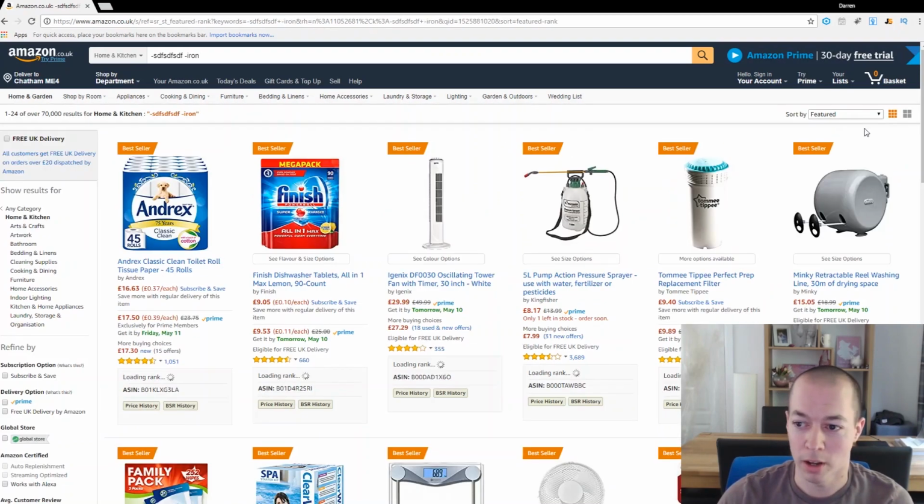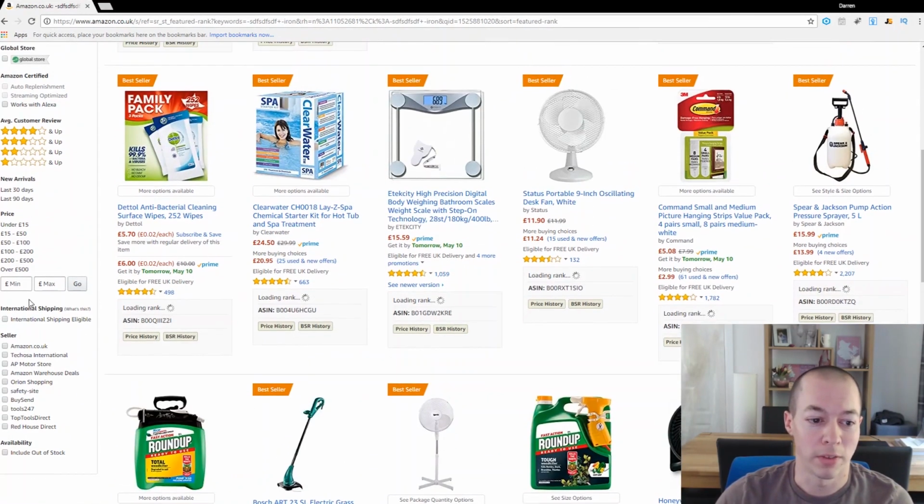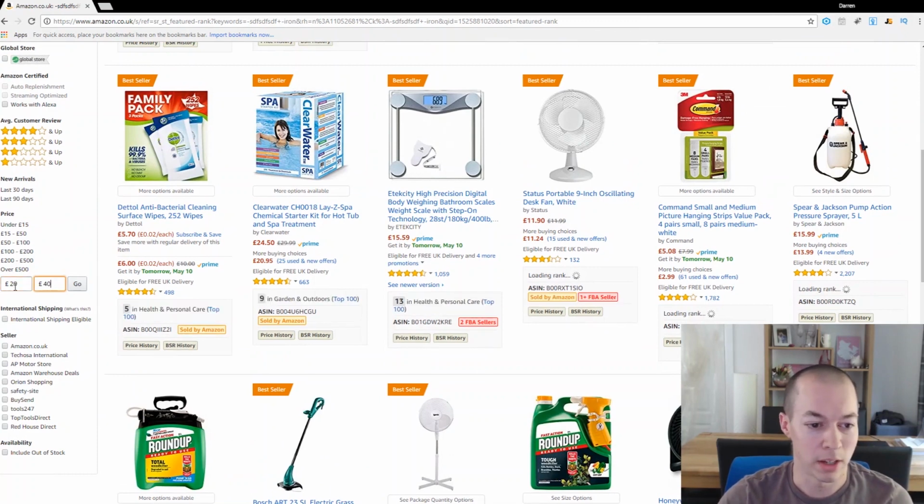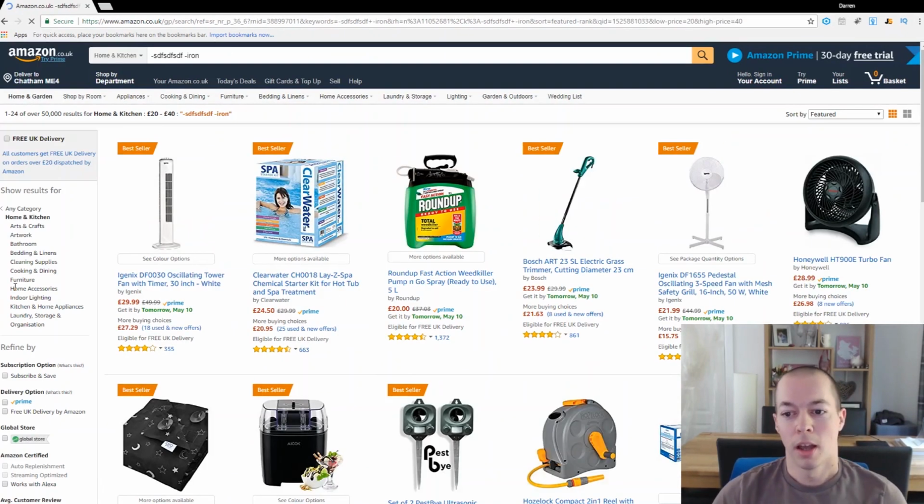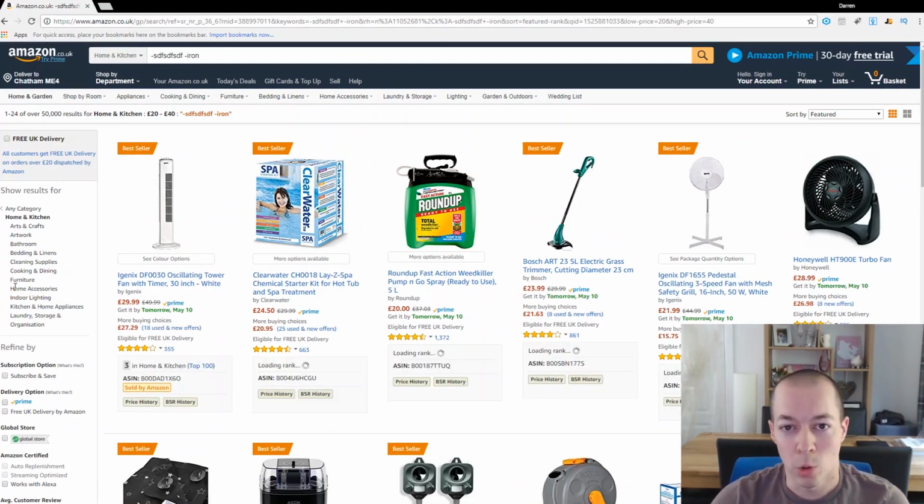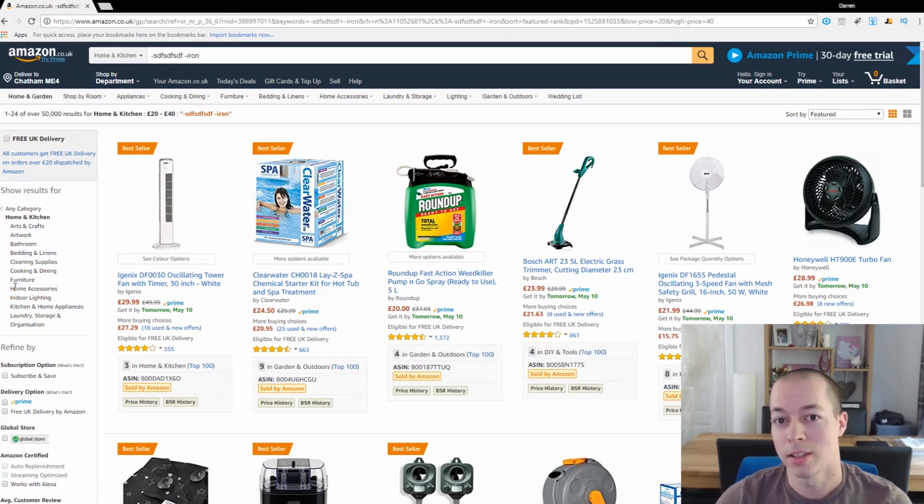So there's the featured products, and then we're going to scroll down on that left hand side and put in the £20 to £40 threshold. Now the next step is something most of you will be familiar with. I've got the Jungle Scout extension.